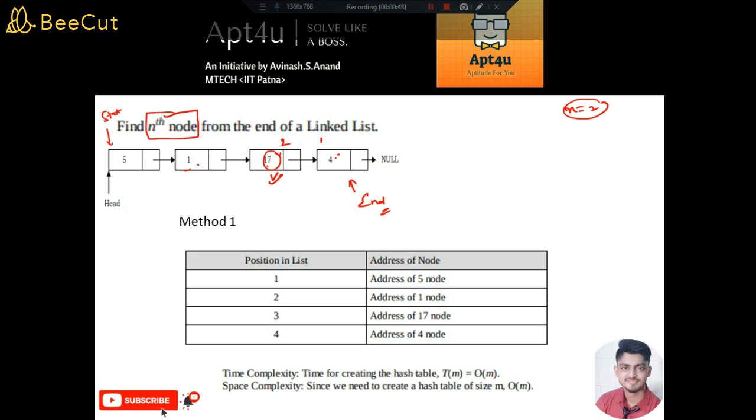So what are the possible ways of solving this particular problem? We will discuss the different possible ways, and finally in a new video we will come out with the code for the most efficient approach. So how do we deal with this problem? The first method will be using a hash table. We will see how to do so.